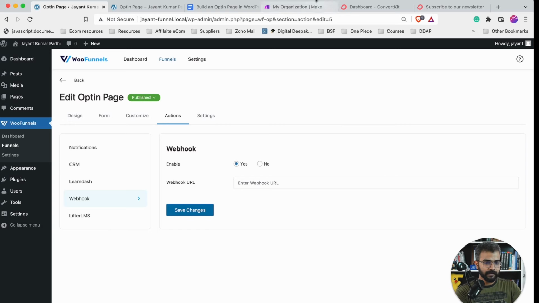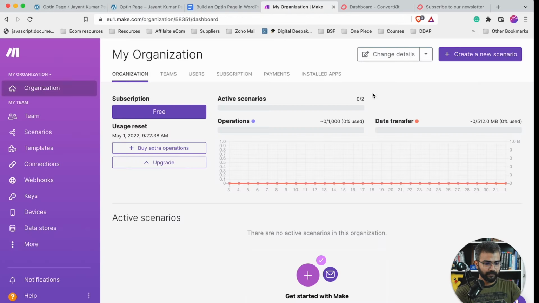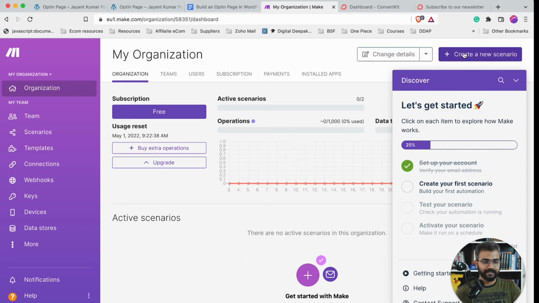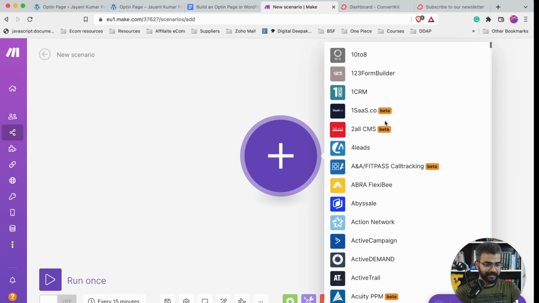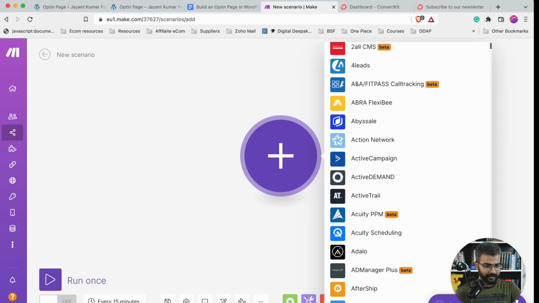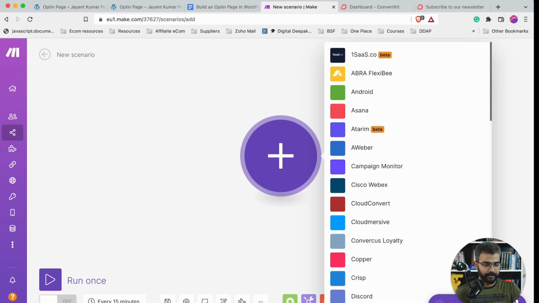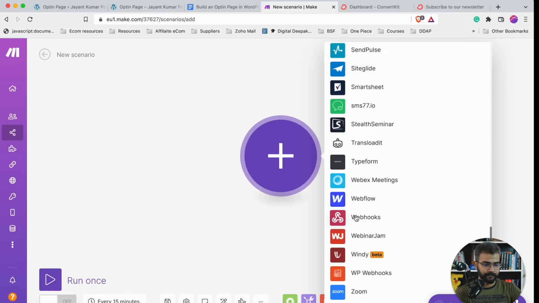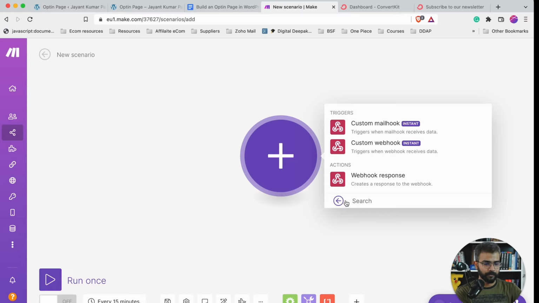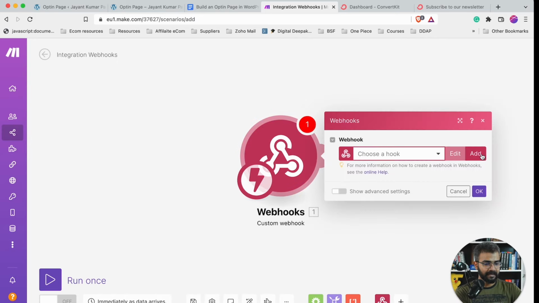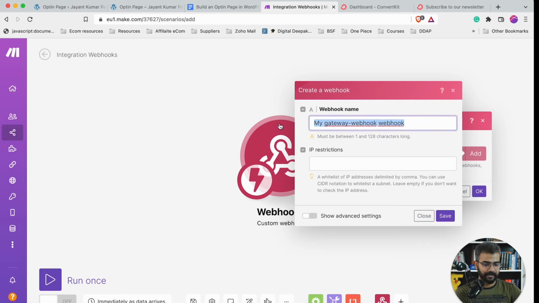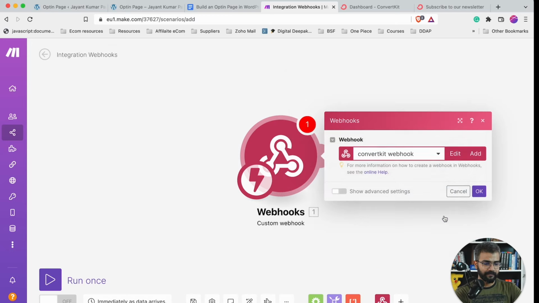Okay. So if we go to make.com, we just need to close this. Just click on create a new scenario, right? So just click on this plus button. By the way, the one thing that I don't like about this is that the search button is so far below. Just search for webhook. Yeah, webhooks. You see, this is the one. So click on this webhook. This is something that we want, custom webhook. So click on this one, right? And add a hook. You can change the name to something like ConvertKit webhook, right? And click on save. That's it.